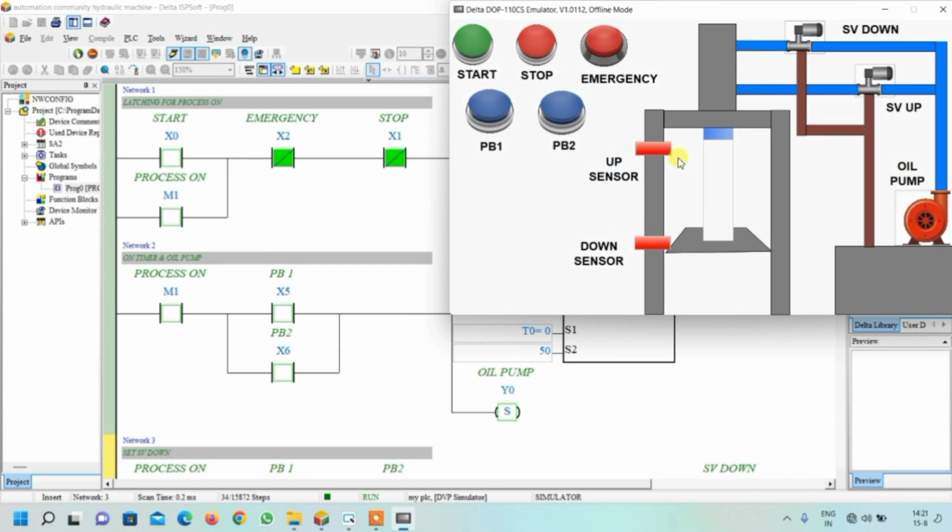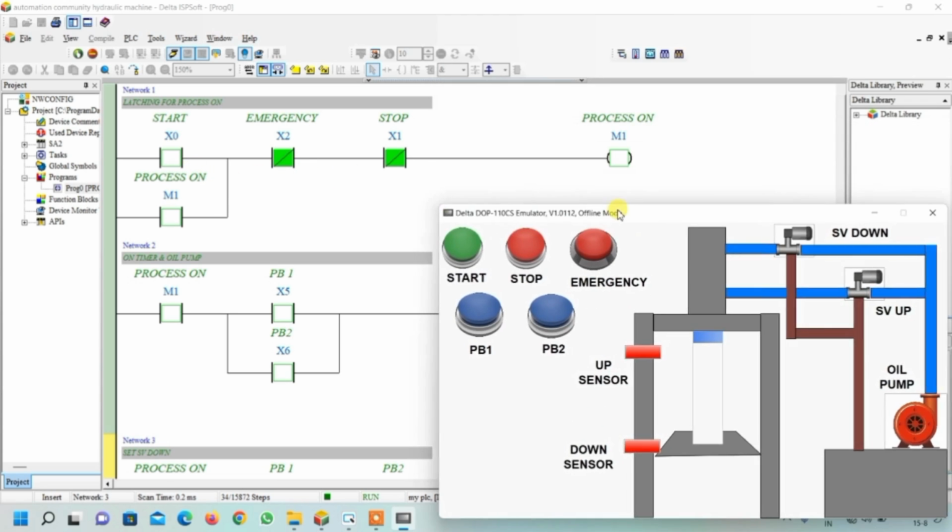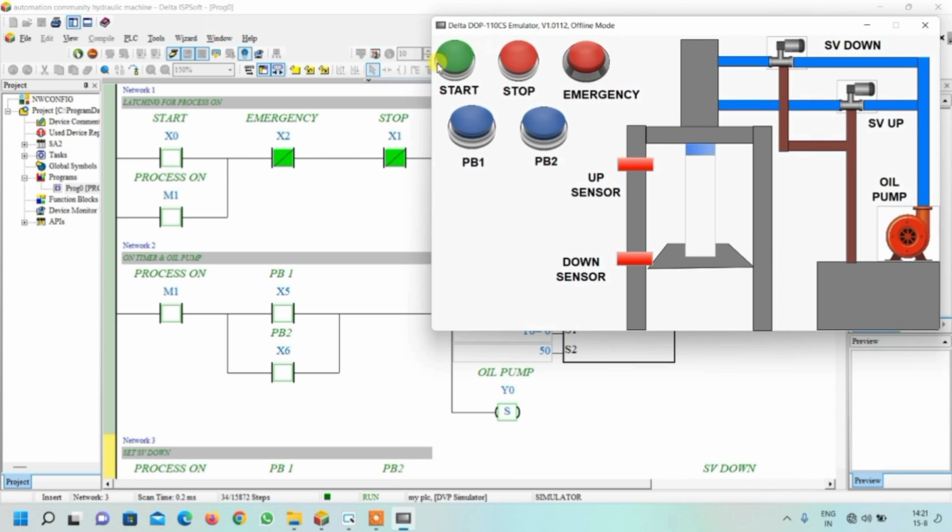Now we will understand its working line by line. So first, as you can see over here, this is our latching circuit. When I press the start button, it was on and off, and you can see process on, this is latched. We can stop through the stop button, and we can also stop through the emergency button. Until we release this we can't start this. So this is the working of this network.